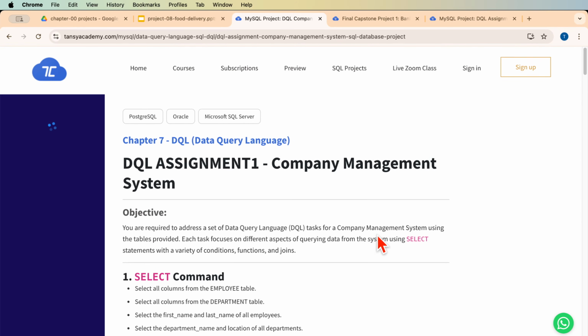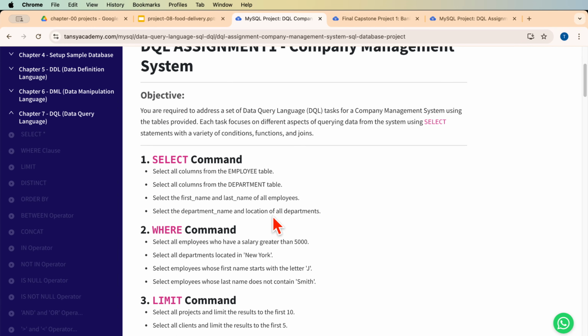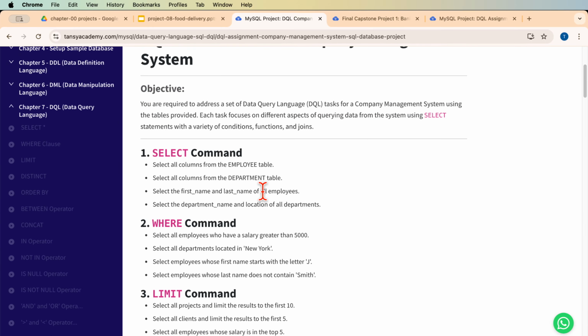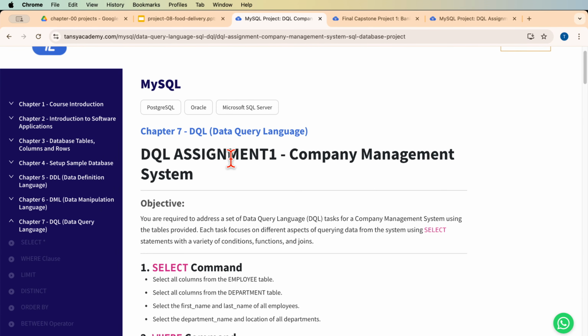In DQL, this is where you will be writing about 150 queries against the same tables and same data that you created in chapters 5 and 6. So this is your chapter 7 DQL assignment 1.